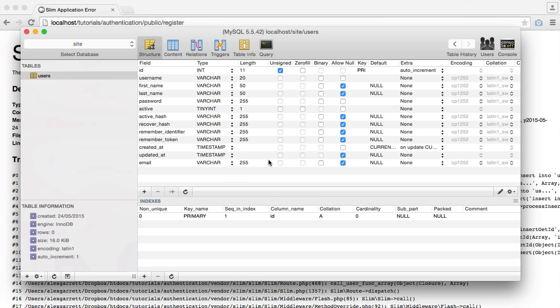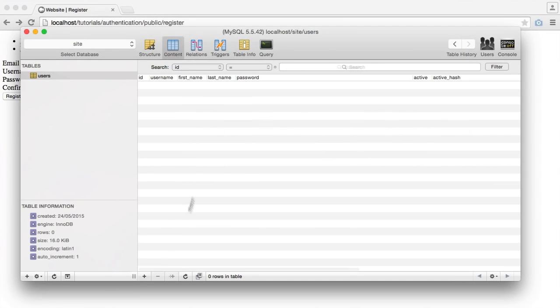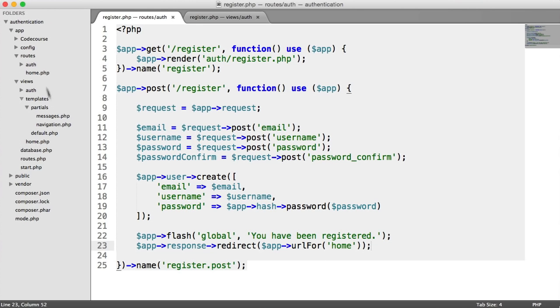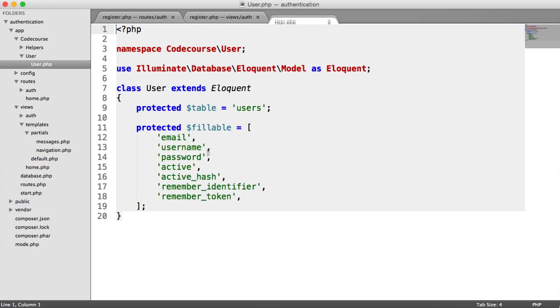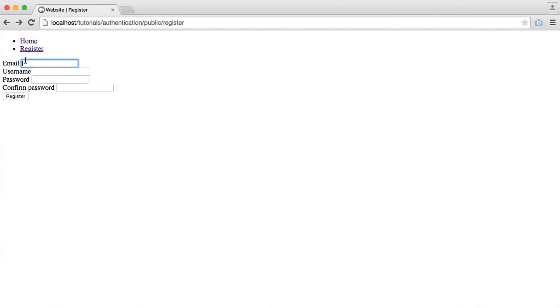So varchar 255. I should have really noticed that, but we have the email now stored. So that wouldn't have created a record. So if we just refresh here, we have no records. Let's try it again. And let's also make sure that in our user model, we have email as fillable. Yes, we do. So let's, again, register an account. Like so, hit register. And there we go.